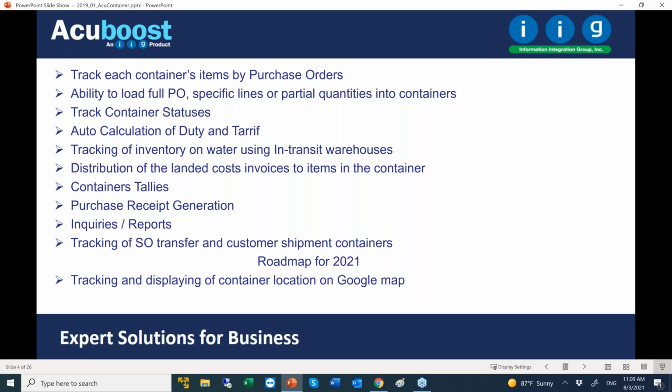We have some inquiries and reports that show you container information. We also have the ability to set up the system so where you enter an expected or an actual ETA date, it goes back to the purchase orders and updates those. Will show you what's in each container.